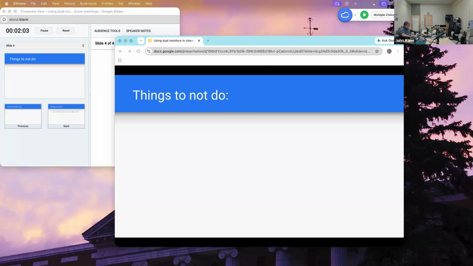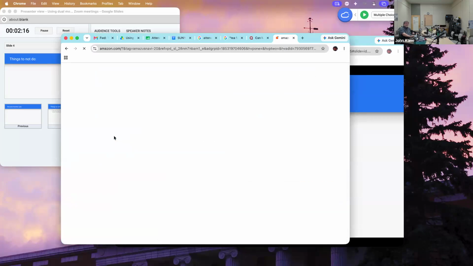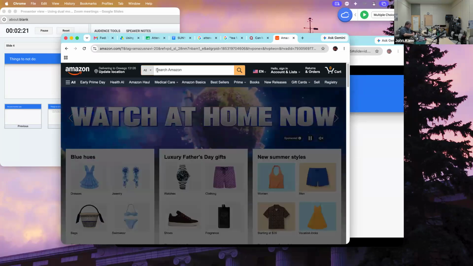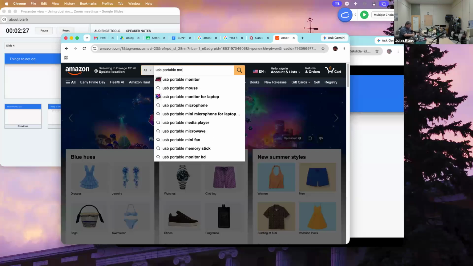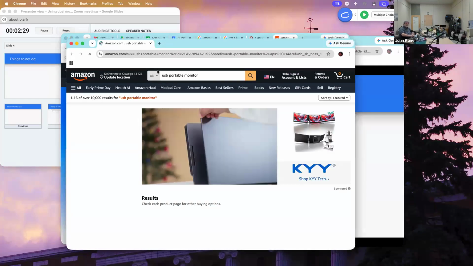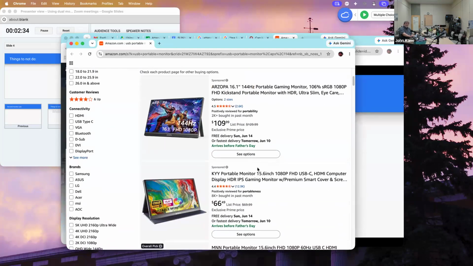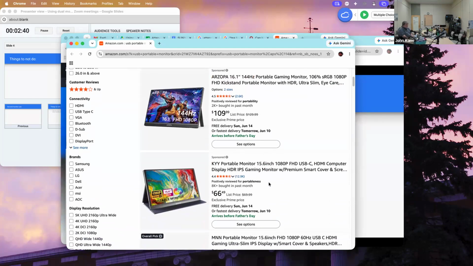Let me just pop over for a second. This is on the screen that I'm not sharing, but I will in just a second. If you go over to Amazon and do a search, I'm going to search for USB portable monitor. You'll find a lot of them there. This one is $109, for example. Here's one which is $66.49. It doesn't cost much to have a second screen.